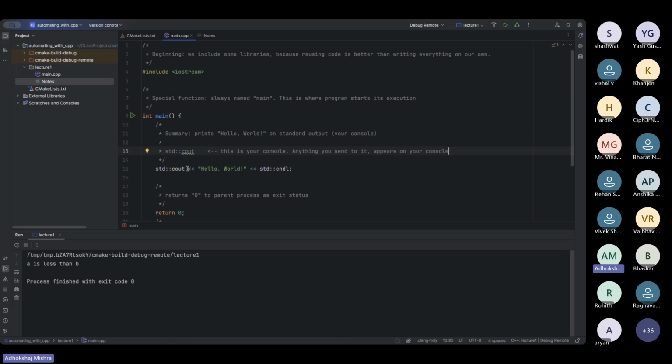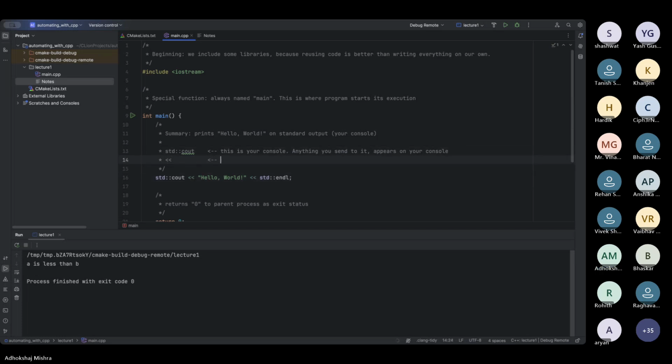This is an operator, and you can think that this string is being sent to cout because this angle is pointing towards the console. So the operator sends some data to the console. Okay, then again this is here, and then we see this one.